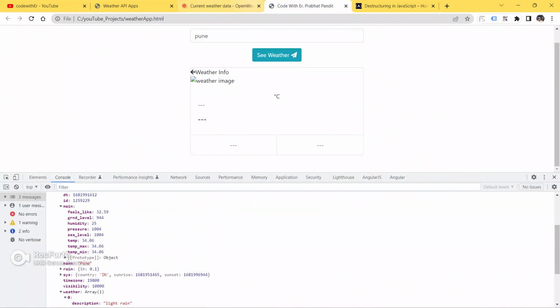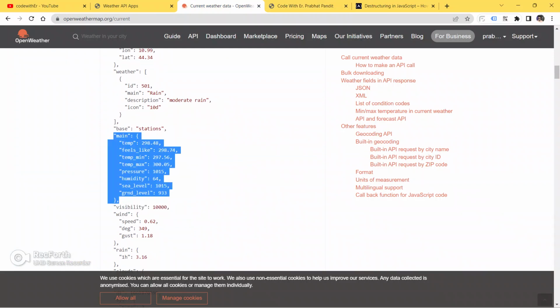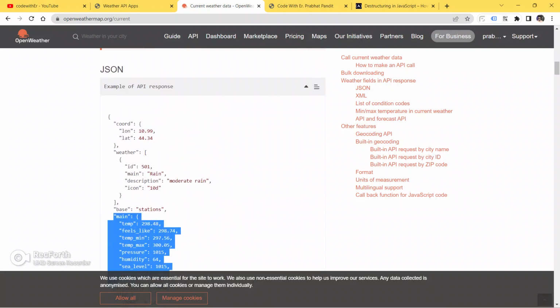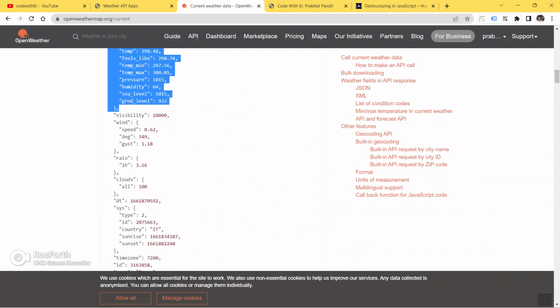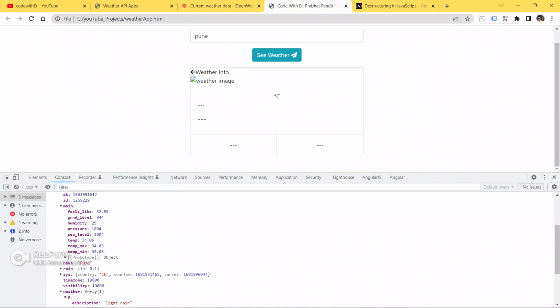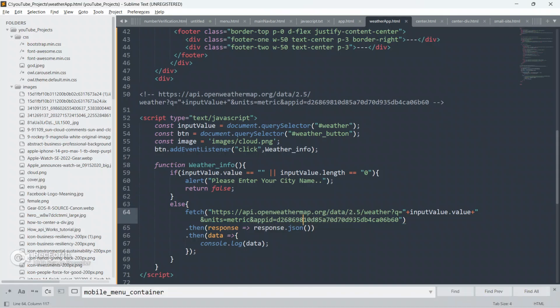Okay, ID, main, description and icon. Okay, so and main, go to main here. See, this is the main. So you are free to use this weather API in your project. Okay, so we are getting our response from the server now. So we are good to go further. So go to your code now and start writing your code for the further function.